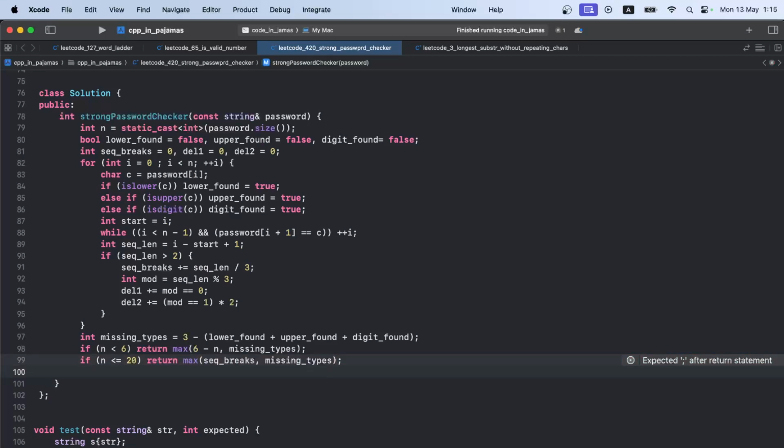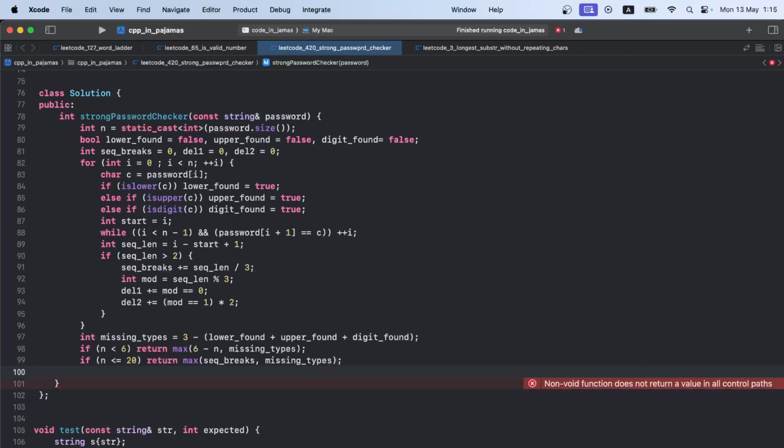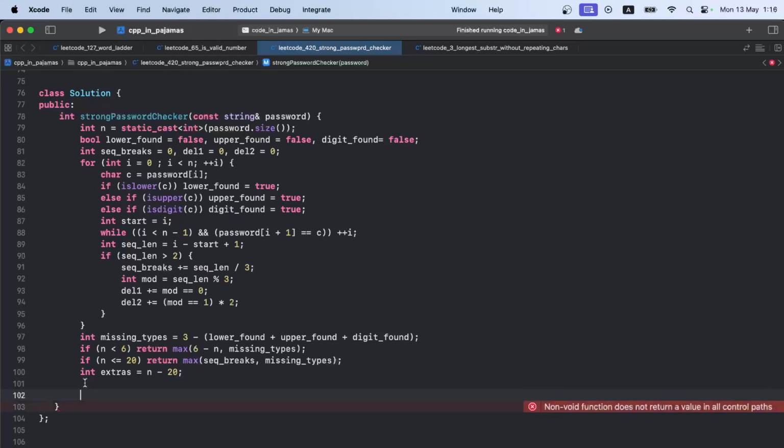Else, password is too long. Let's first find out how many extra characters there are. So this is the number of characters that we need to delete. What we will return, here in a minute we'll calculate how many sequence breaks can be eliminated by the deletions.